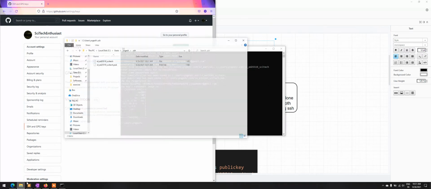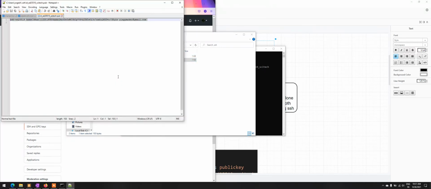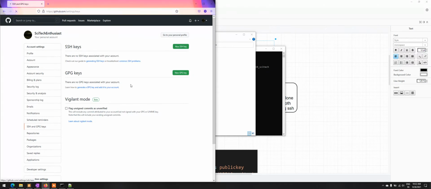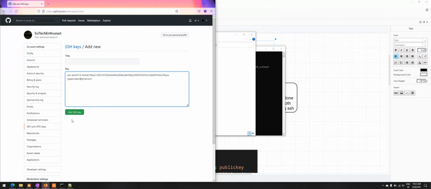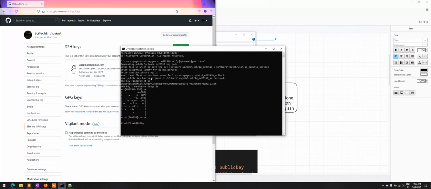As you can see, I have the public private key pair. This is .pub, which is my public key, and then this is the private key. I will open this file, copy it, and add it over here in my GitHub account. You can see it is added. Perfect.